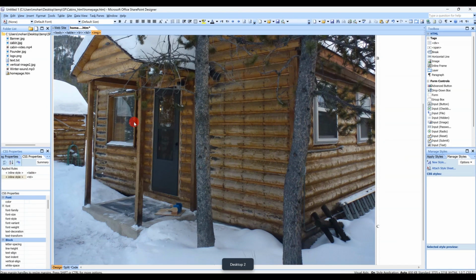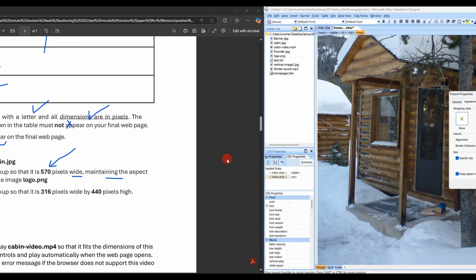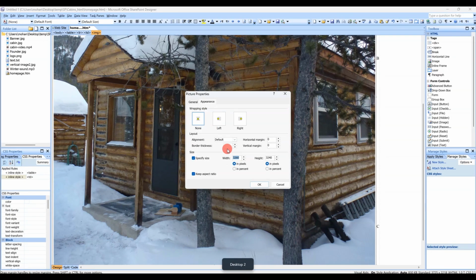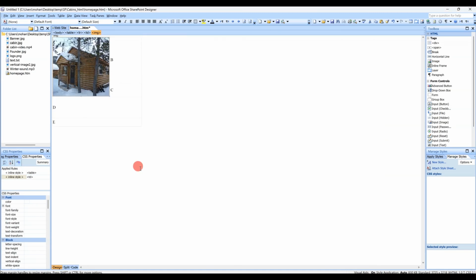Double click on the image, appearance, and it should be 570 width. And as you can see here, because aspect ratio is stick, the height will change automatically. Now it will be resized to a proper size.